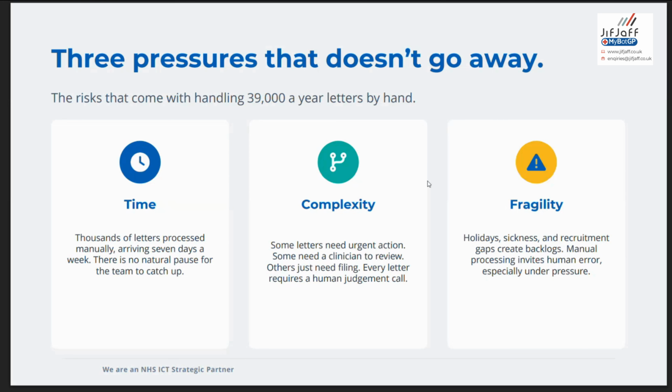So thousands of letters are processed manually, arriving 7 days a week. No natural pauses. Complexity: some letters need urgent action, some need clinical review, others just need filing. Every letter requires judgment, and it's a fragile process, as you all know. Holidays, sickness, recruitment gaps create backlogs, and manual processing also invites human error, especially when you're under pressure.